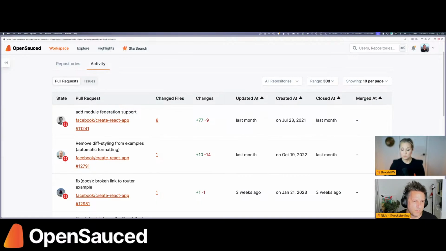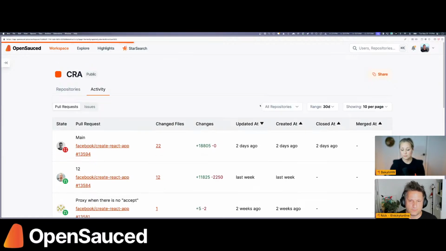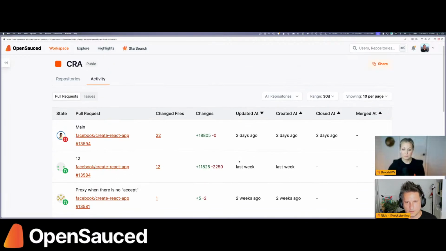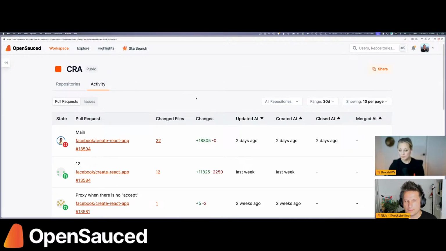Which is kind of nice, because if I filter back on here, we can see that, okay, this one got closed like you said, but there was another PR last week, so there's still some activity going on in there. And yeah, cool.